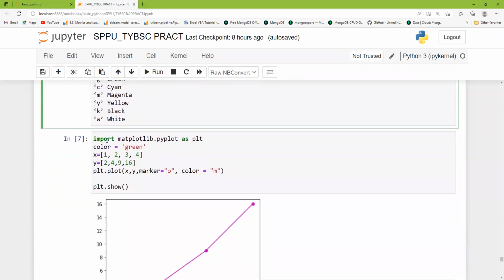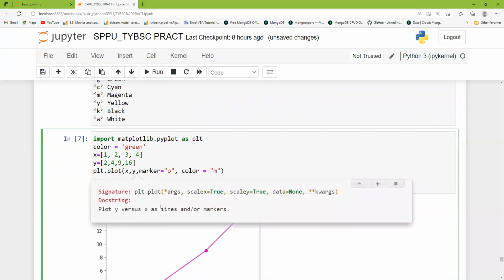Let us see. I have imported this library, import matplotlib.pyplot as plt, and color equal to green. Okay. And X is equal to this, Y is equal to this, then plt.plot X, Y, marker is equal to O, color is equal to M. If you want to see, you can see it, guys. Yes. Let us see. This is the function.